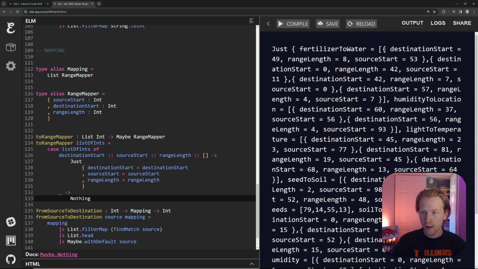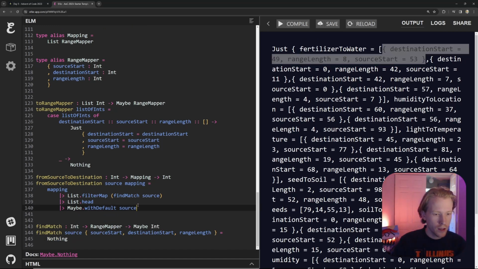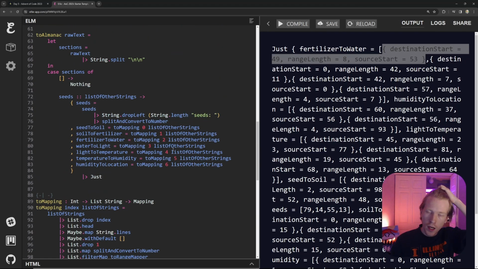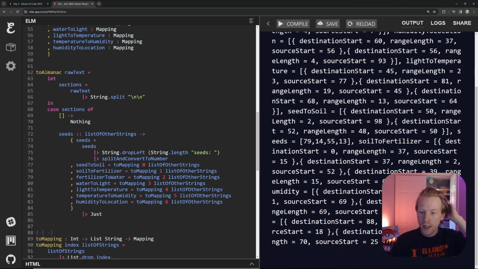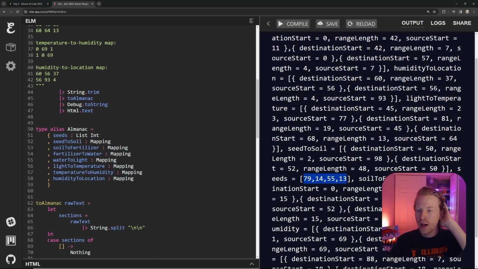Now you'll notice that our fertilizer to water mapping isn't a list of numbers anymore. It's got these really nice range mapper things here. And so all this code is compiling. What we want to do is start with each seed. So where are our seeds? They're floating in the middle here. We want to start with each seed, and we're going to want to do a lookup here.